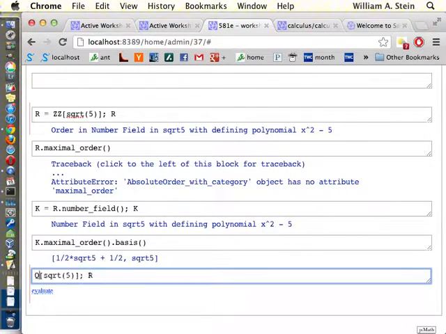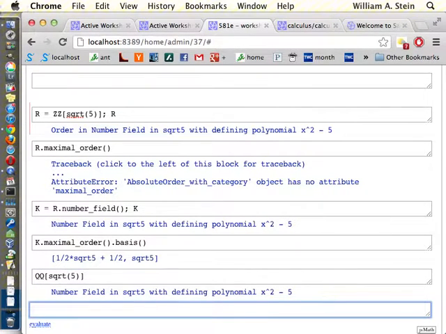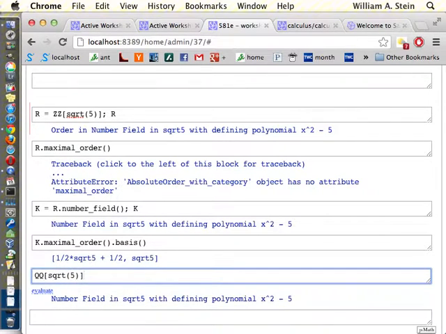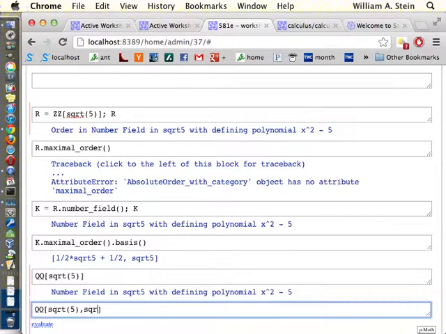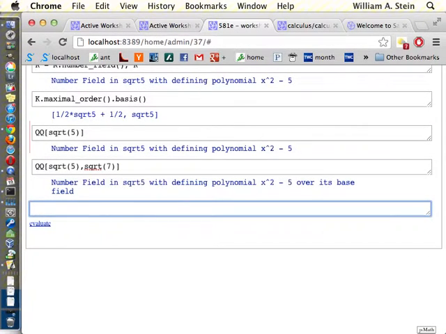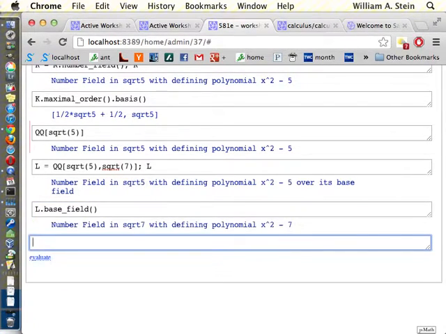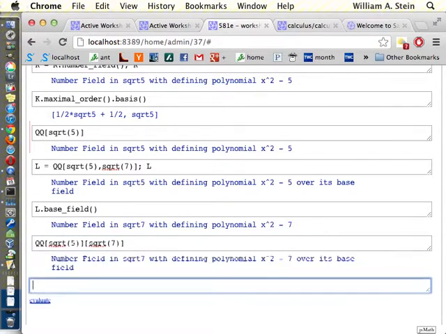To automatically get at that field, you can go QQ square root of 5, and you get the number field immediately. Okay? I think so. Yeah, so this constructs a relative extension. I think it made the field Q adjoin root 5 over the field Q adjoin root 7. So if we were to say L equals this, then there's L dot base field, and that base field is Q adjoin square root of 7. So you can do that. I think you could also go Q square root of 5 square root of 7 and build it up one step at a time.